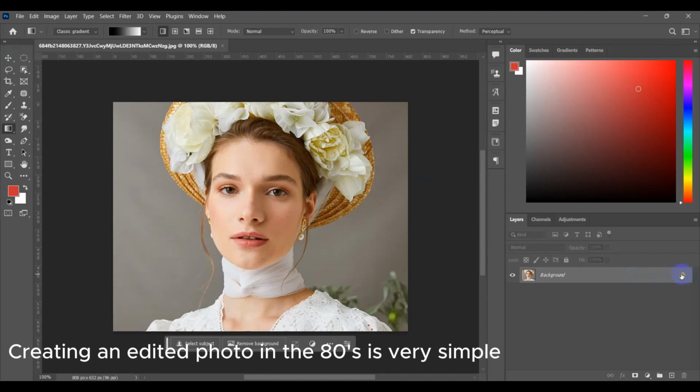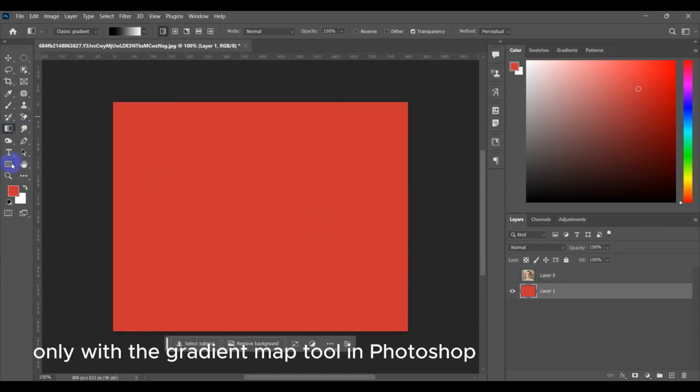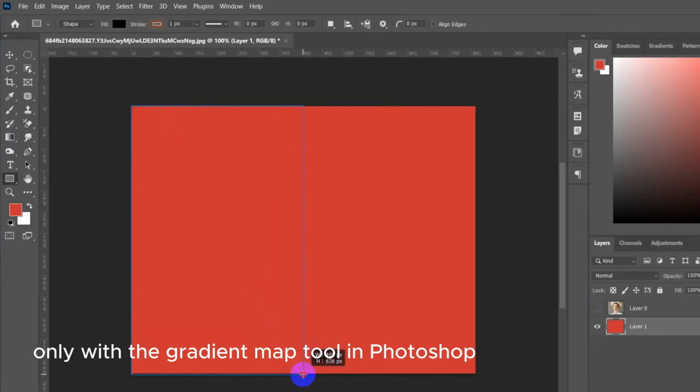Creating an artistic photo in the 80s is very simple, only with the gradient map tool in Photoshop.